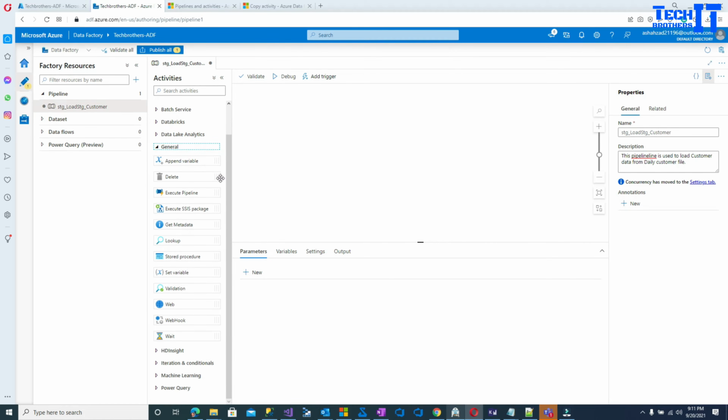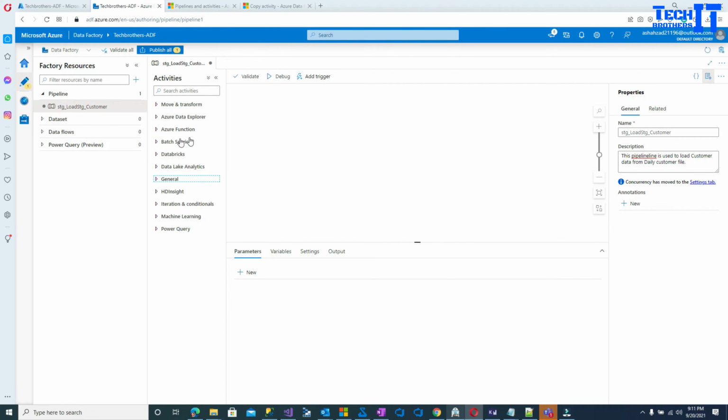That's where mostly people use a lot of these, such as append variable, delete, execute pipeline, execute SSIS package, get metadata, lookup, stored procedure, set variable, validation, web, webhook, and wait. So all these activities people use a lot of the time to run their pipeline, because the pipeline consists of multiple activities to perform some ETL work.